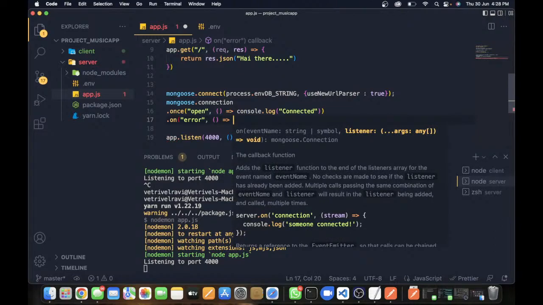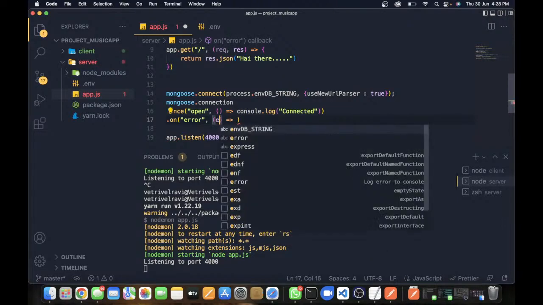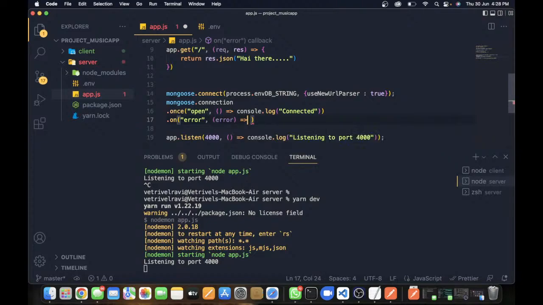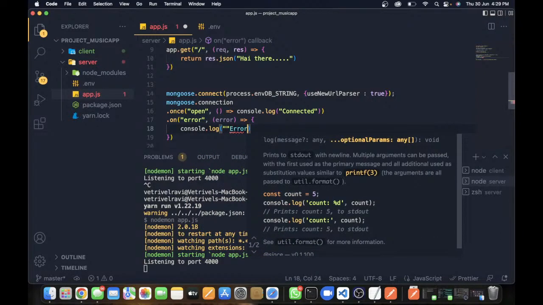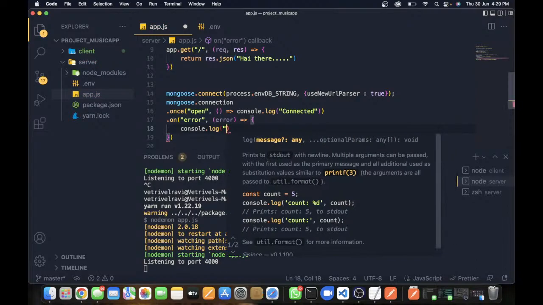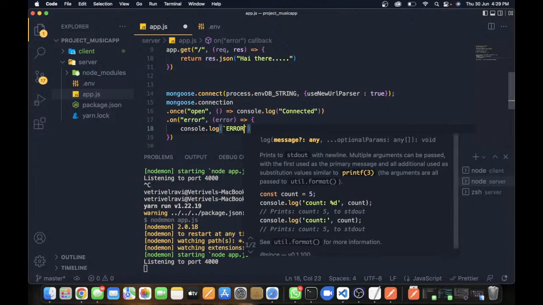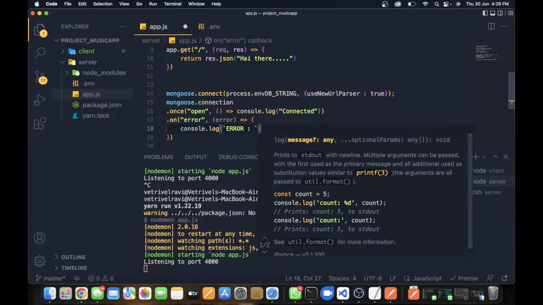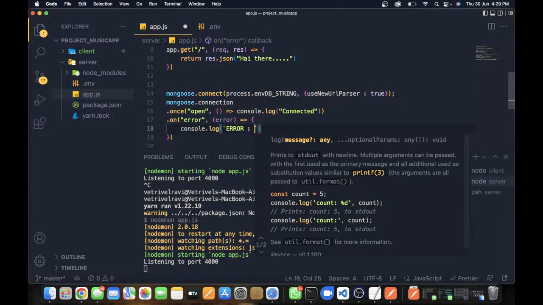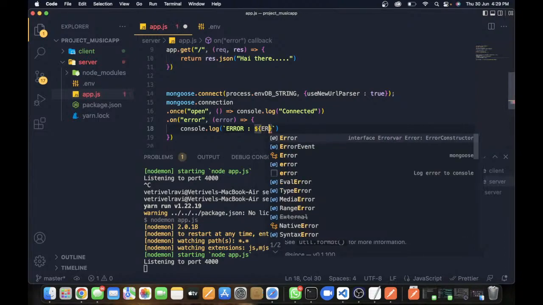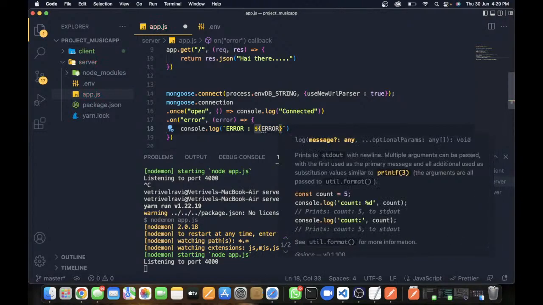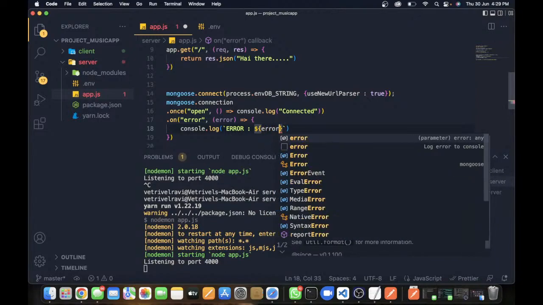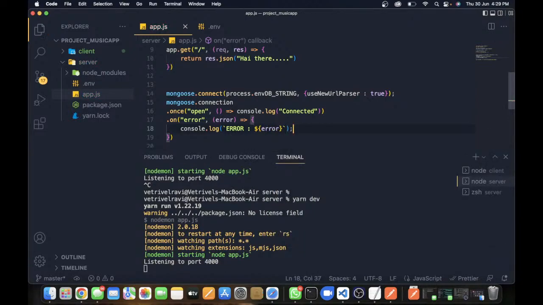Instead of sending a message like this, the best way is to get the error, pass the error as a parameter to the function, then console.log that error. Use a dynamic string literal: dollar, curly braces, error. Yeah, this is that object.